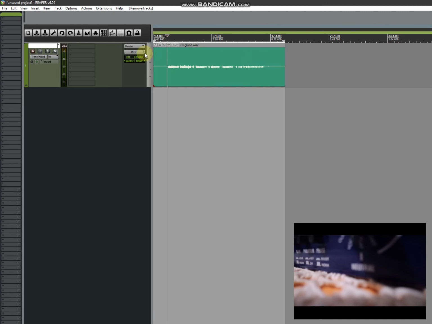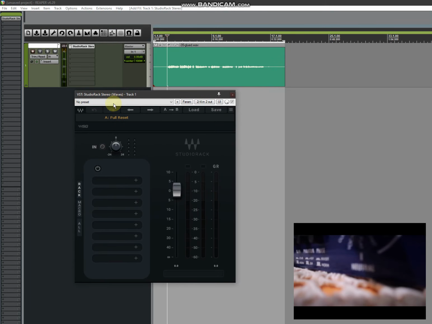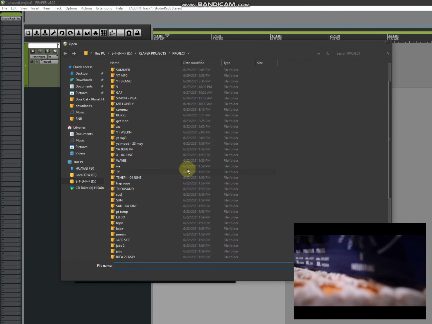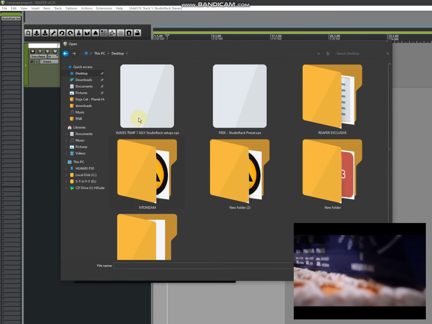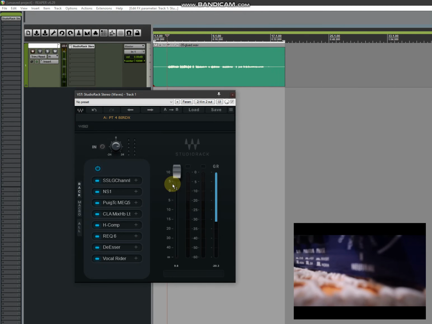See? Now let's open the Studiorack. This is the Studiorack. Just press load, open a preset file. It's on my desktop. This one, Waves temp July. See what I'm doing? And I'm saying open. See what happens? There it is. Let's listen to the vocals now.